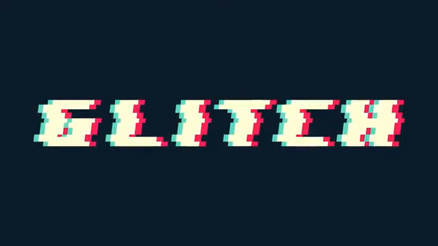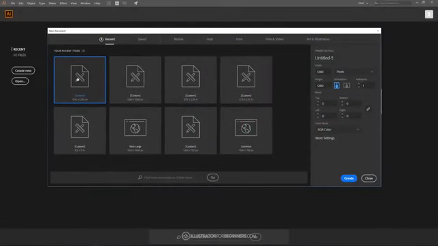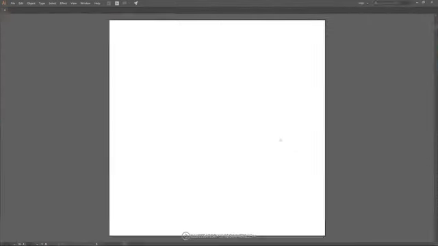This is Nick with Illustrator4Beginners.com, and in today's tutorial I'll be demonstrating how you can create this vectorized glitch effect using Adobe Illustrator. So I'm going to go ahead and get started here in Illustrator. I'm going to open up a custom sized document sized at 1280 by 1280. Go ahead and click Create.